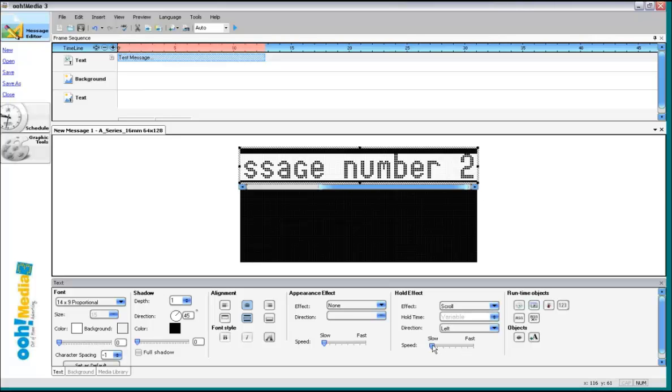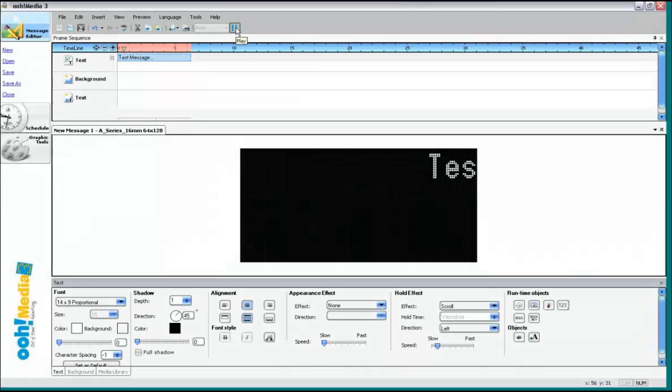From here, we can choose to go down here to the hold effect and choose the speed. Now watch what happens to the timeline as I increase the speed. It goes a little faster now, so it doesn't take as much time. But yet it still will scroll for one complete cycle.